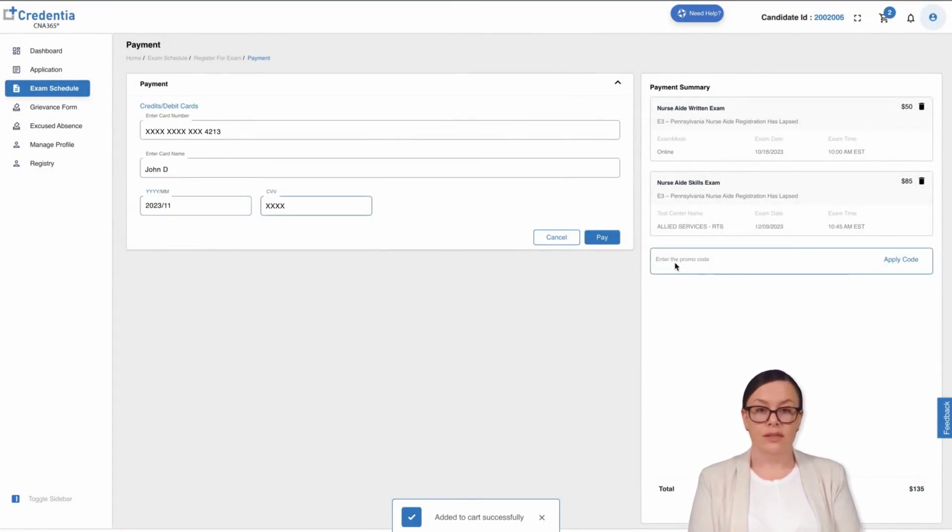If you have a voucher, it can be used towards payment to finalize scheduling. Enter the voucher number in the promo code section and click Apply Code. Once filled, click the Pay or Schedule button to complete.